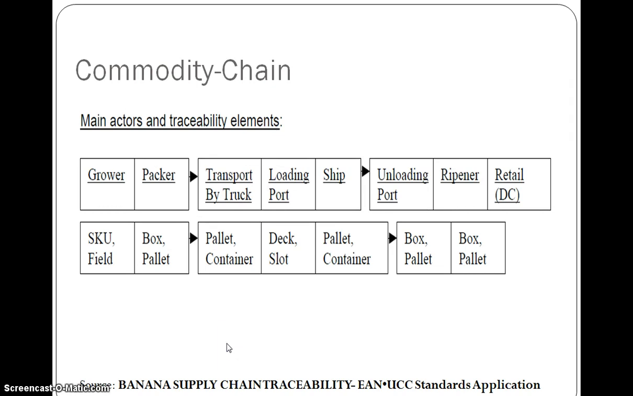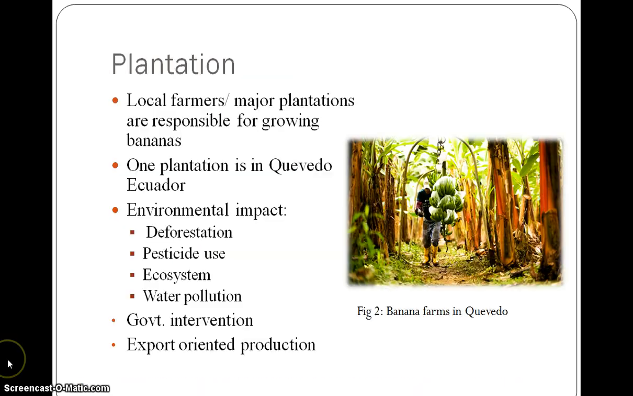We have the growers, which are basically the farmers in the plantation, and then we have some packing done and transported to the local port where it is being shipped, unloaded and loaded, and then shipped to the ripening facility. And then from distribution center, it goes to the retail center, such as Kroger, Giant Eagle, or whichever companies orders them. So the first step we have is the plantation.